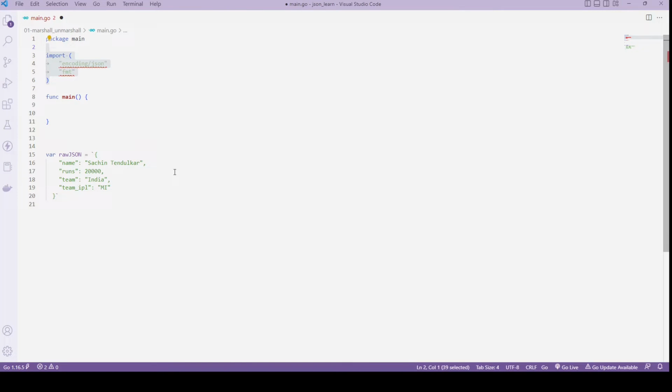So now we'll create a struct with the name Batsman. Okay, so now we can check what fields we have: name, runs, team. We'll create similar fields in the struct, though it is not required. So what are these? ID, that's for our internal usage. Second is this team IPL, team, runs, and the name.